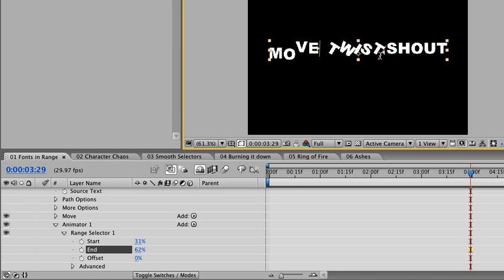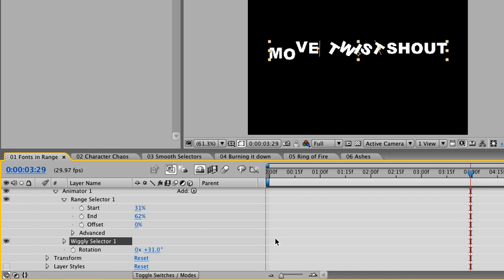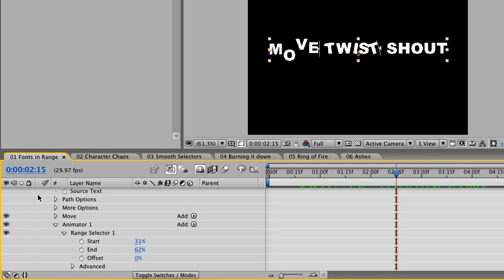Again, I can add a wiggly selector to this in order to modify the values of the rotation. So under Add, we'll apply a wiggly selector. Now all of the values inside Twist are rotating around. If you find the word Move on the left-hand side a bit too distracting, we can turn that off by simply turning off the visibility for the animator. We'll go into the timeline, then for the animator called Move, we'll turn this off.